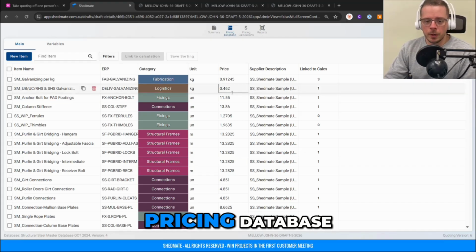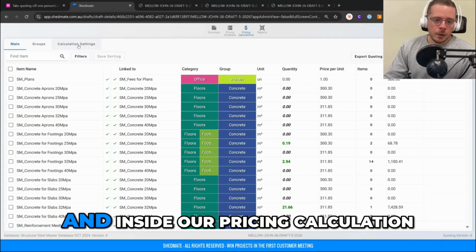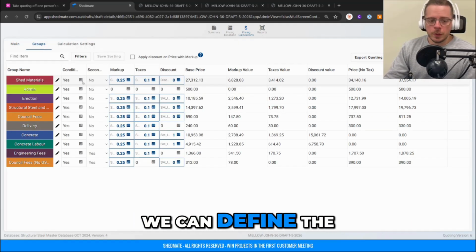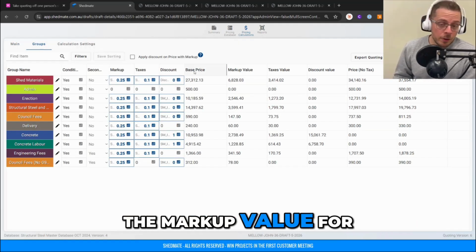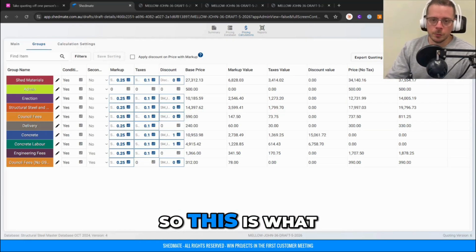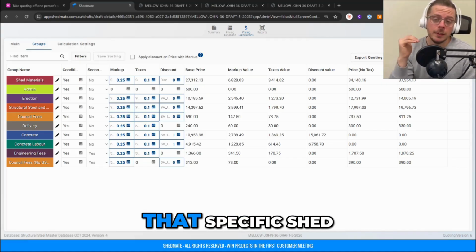We have here our pricing database. We have our pricing calculations. And inside our pricing calculation, we have our groups. And in the groups, we can define the base price, the markup value for each of those groups, taxes, any discount, and the total price. So this is what forms the $75,000 that we're seeing in that specific shed.